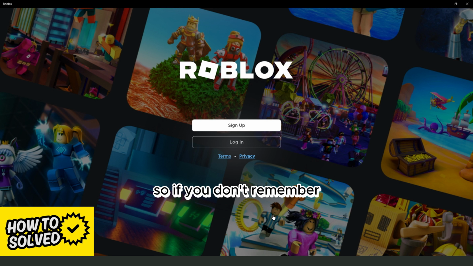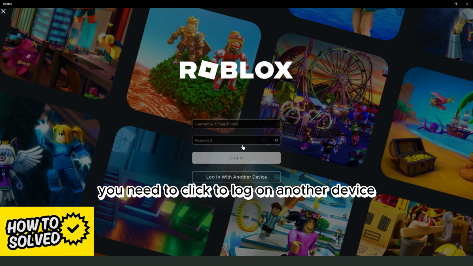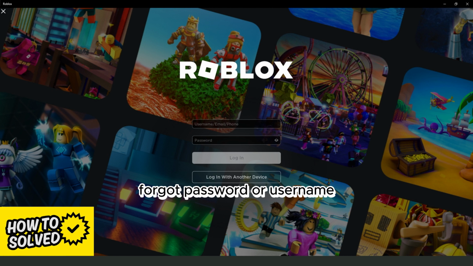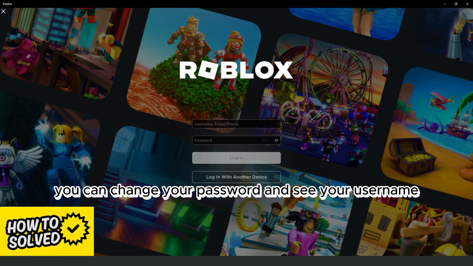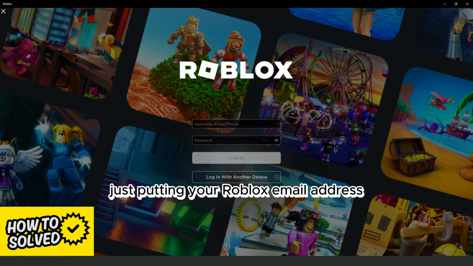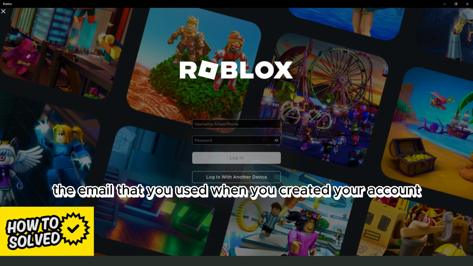So, if you don't remember, you need to click to log on another device and you will see right here "forgot password or username." If you click right here, you can change your password and see your username, just putting your Roblox email address, the email that you used when you created your account.